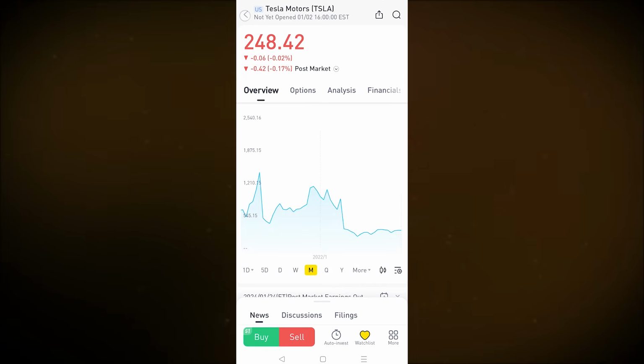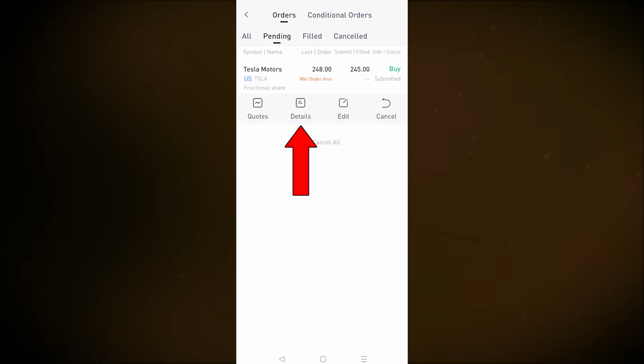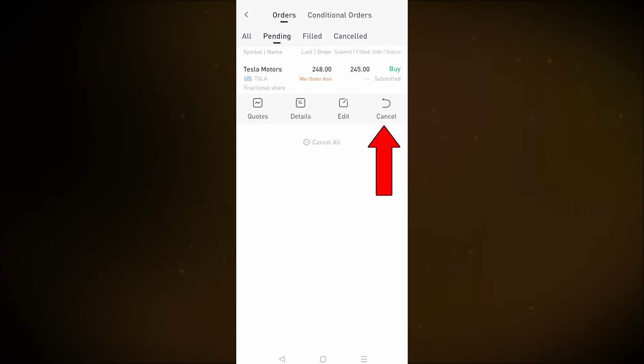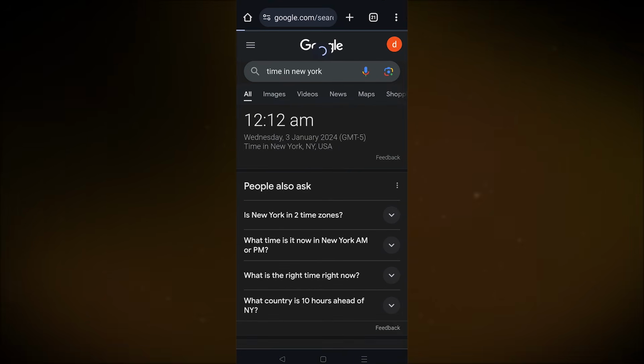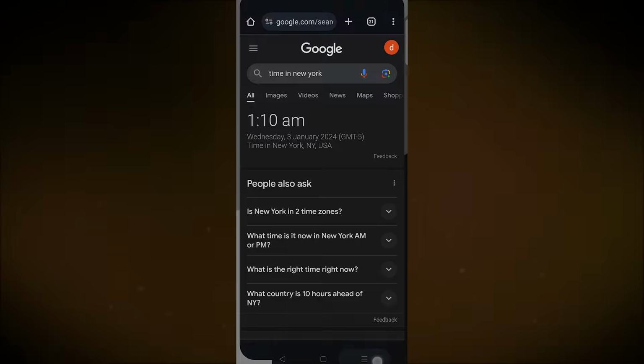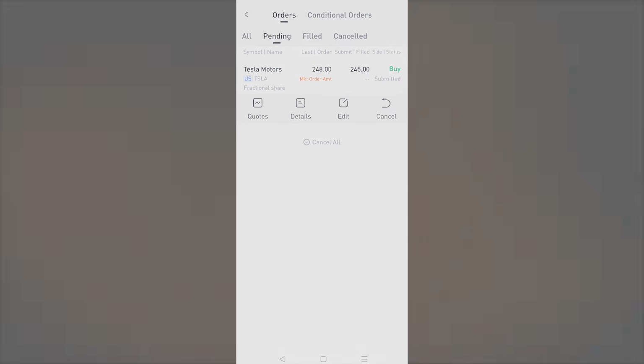So now if we come back and go to more and go to security orders, we see our pending investment here. If we click on it, we can see more details, edit it or cancel it. The reason why it's pending is because right now in America it's 1 in the morning and the stock market is closed. I will sign off for now and come back when the trade has been completed. But right now I don't need to do anything else for this trade.